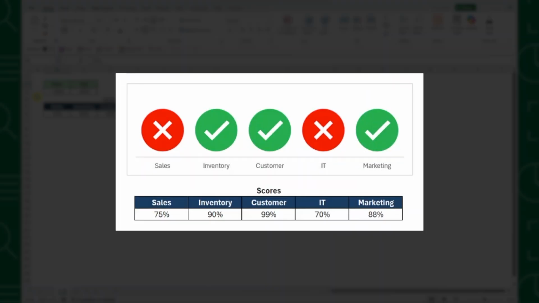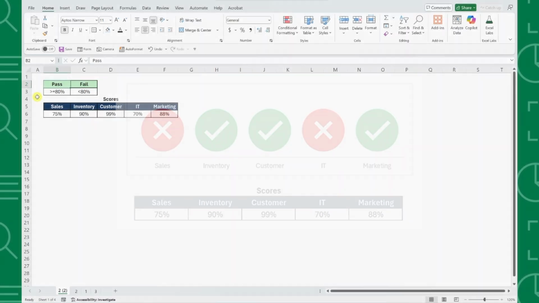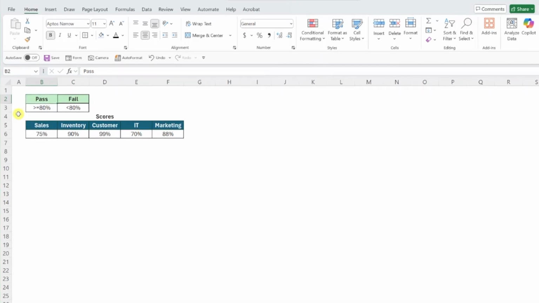A scorecard chart is a fun chart that visualizes whether a KPI passed or failed using icons. A scorecard chart is similar to an image bar chart, but instead of replacing the columns with images, we are going to replace them with icons. For example, here we have 5 KPIs along with their scores, and we want to visualize if each passed or failed using a scorecard chart.